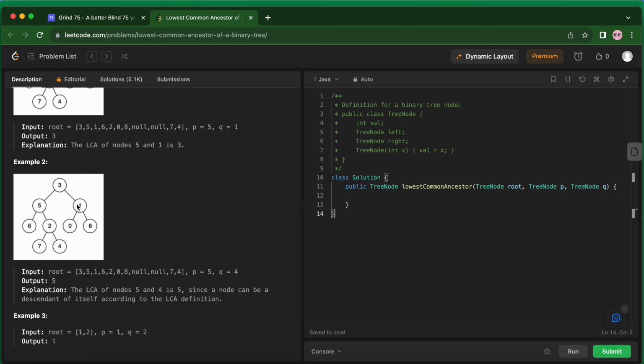Let's say we check for 5. We'll recursively call the LCA for 6, and similarly for 6 left child, that is null, right child, that is null. So we can return null from this point. For 5, since 5 is equal to P here, 5 will be returned from the left side LCA for root 3.